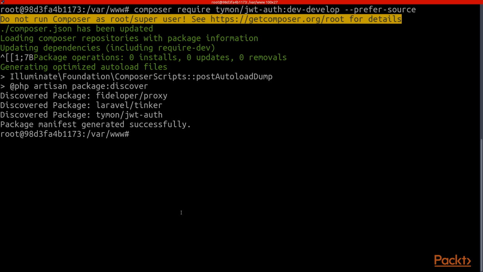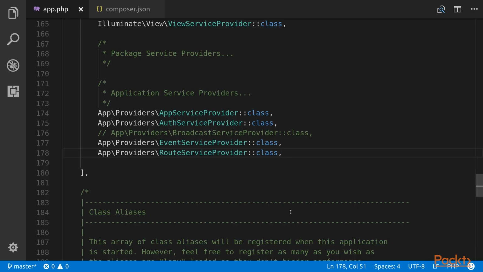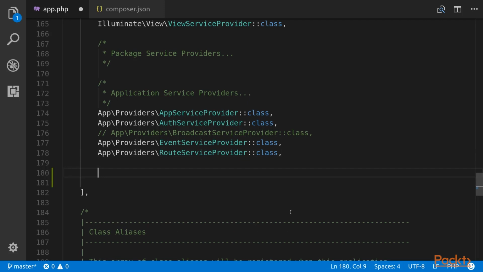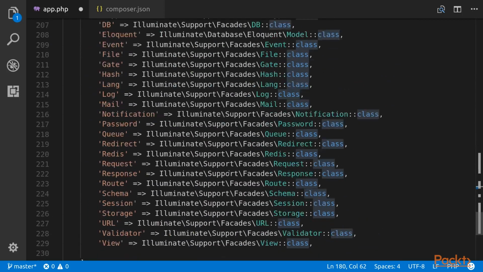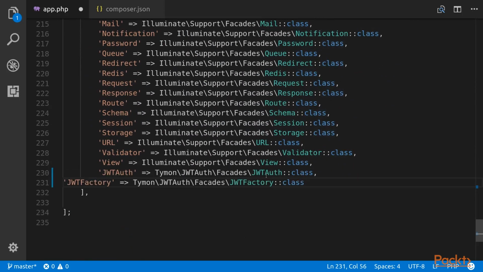When JWT auth package has been installed, we need to add provider to our providers array in config/app.php file. Here we need to add provider from our JWT auth providers for Laravel. Now we should add aliases for JWT auth factory and JWT auth.